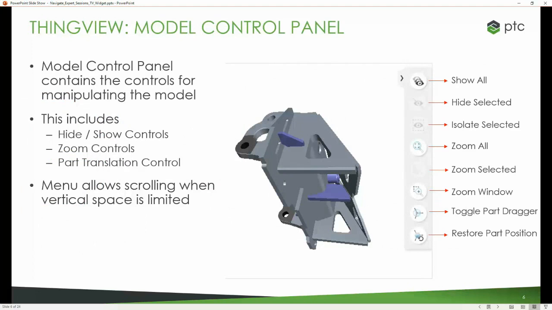The Model Control panel on the right-hand side really focuses around manipulating the model. This includes most of your simple commands for interacting with 3D content, things like hide or show, zooming to certain areas or zooming to window areas. Also, we've enabled the ability to translate parts in order to pull them apart and understand how they're assembled. The menu here will allow for vertical scrolling when you have limited space available. With that, let's take a quick look at how that looks.